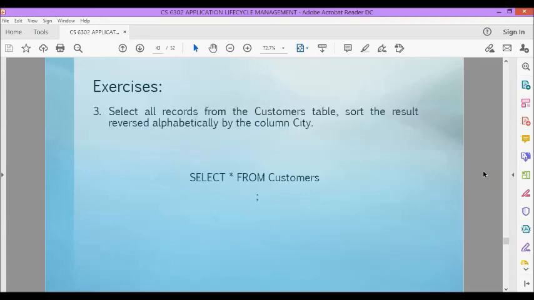Okay, thank you. Next, select all records from the customers table, sort the result reversed alphabetically by the column city. Okay, select all records from the customers table, sort the result reversed alphabetically by column city. Anyone who wants to answer? So how are we going to write the query for this particular activity? Select all records from customers table, sort the result reverse alphabetically by the column city.